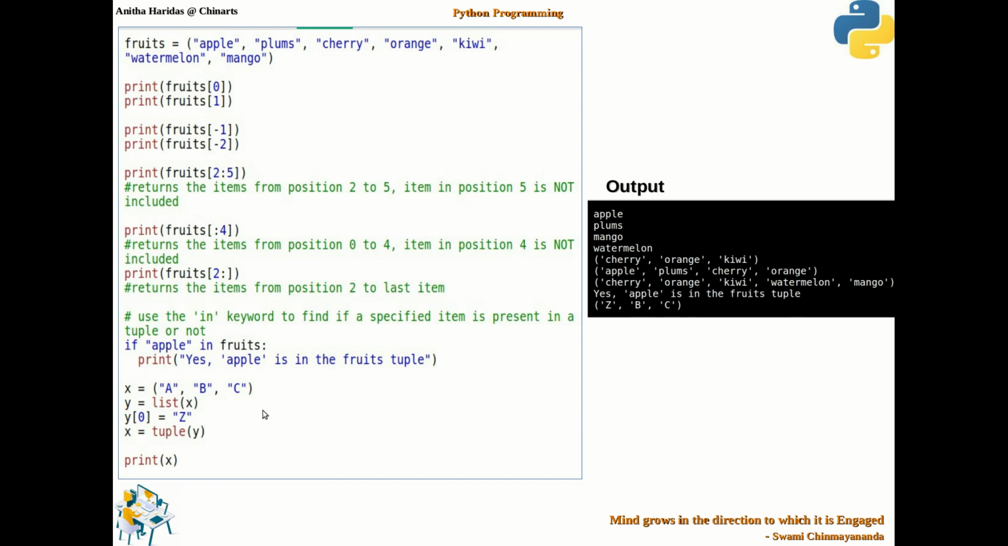Okay. And this is the example we had seen for updating the tuple. So for updating the tuple, what is the trick to be followed? Convert the tuple into a list, then update it, again convert the list back into a tuple. So that is what this example shows. This is a tuple, convert this tuple to a list, so y becomes a list. Now update the item in y, then we are converting list y back to a tuple using the tuple constructor again. Then we try to print x. So ABC is now updated to ZBC. So this is how we can update tuples.